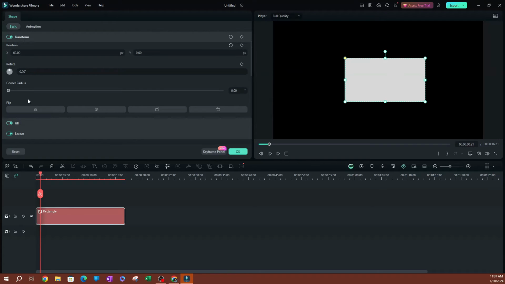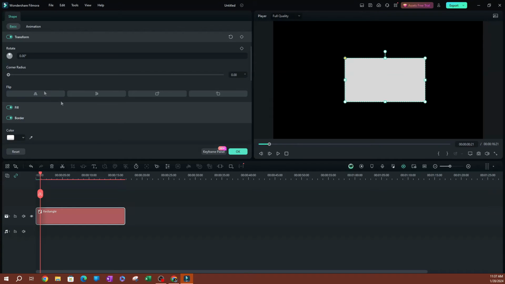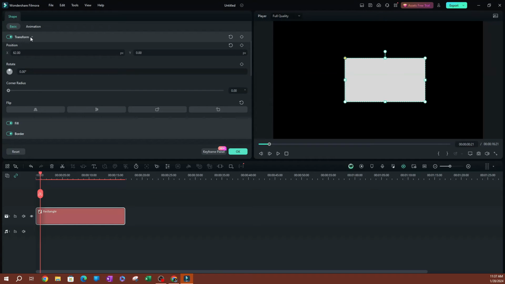Now, you also have some settings here, like the corner radius, if you want to make it kind of like an oval looking rectangle here with no sharp edges. You can do that by using this here. You can also flip the shape here, right? You can also flip it around. Let me go ahead and close the transform settings here.